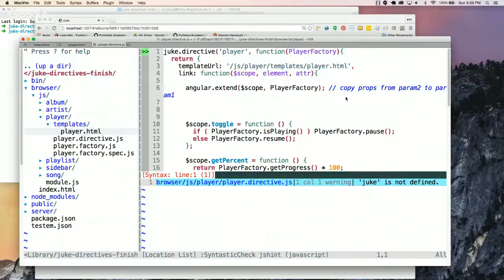So it's very controllable. So let's go over here, and this now has taken care of our player directive. And let's look at one other thing here.